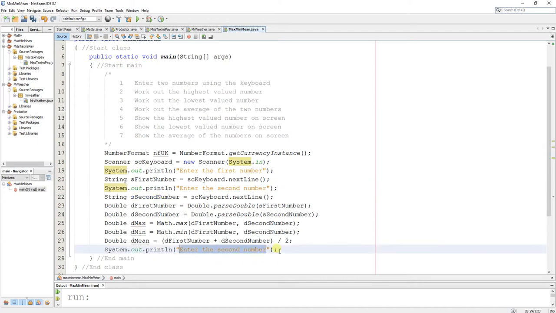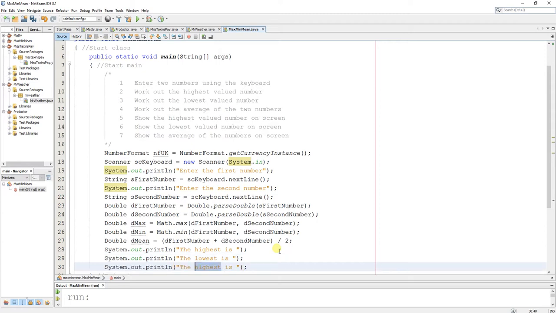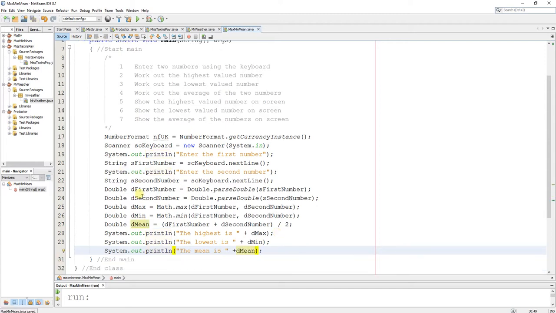I'll change the message. Just say the maximum. In fact, use the word there, highest is, and then copy and paste. The lowest is, again, then the average is, or mean, the mean. So the lowest is plus dMax, the highest, plus dMin, and then plus dMean. So I'm going to save all that. There's no error messages at the moment. I've covered those last 3 pieces with those 3 lines.